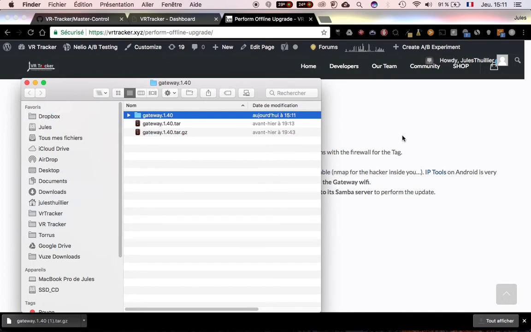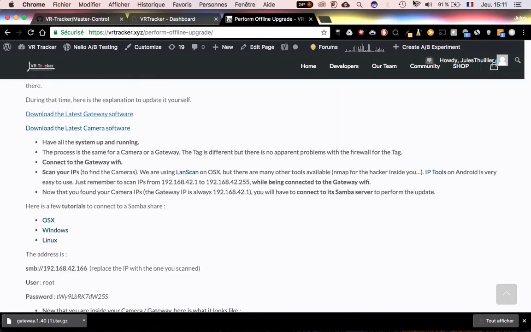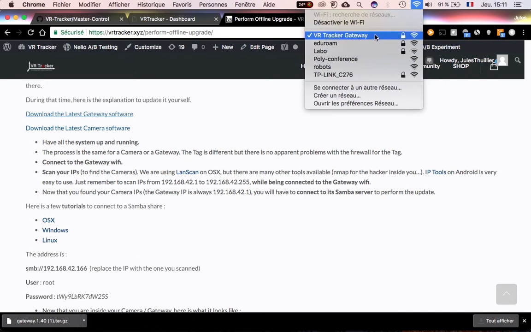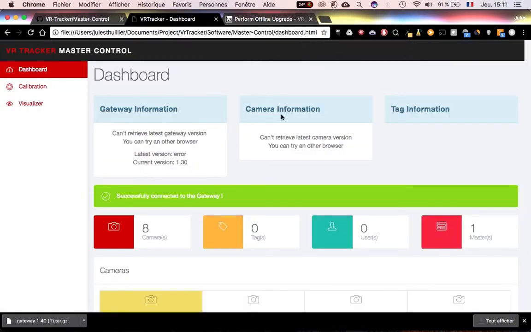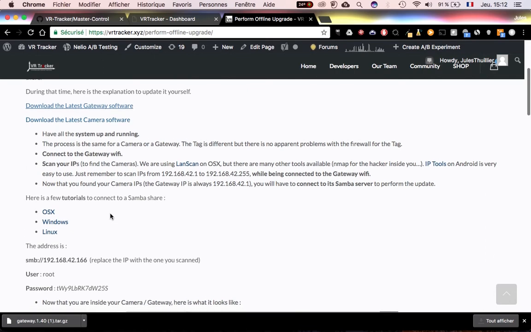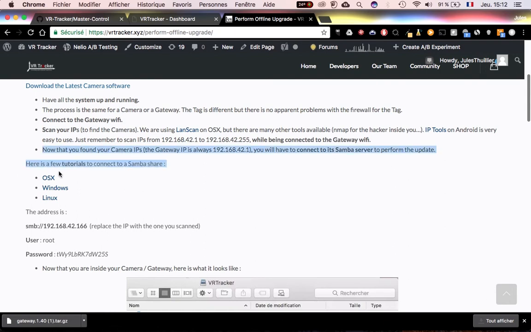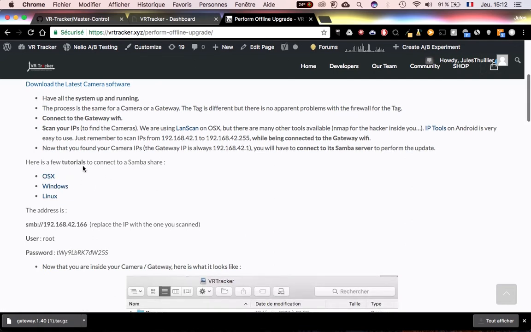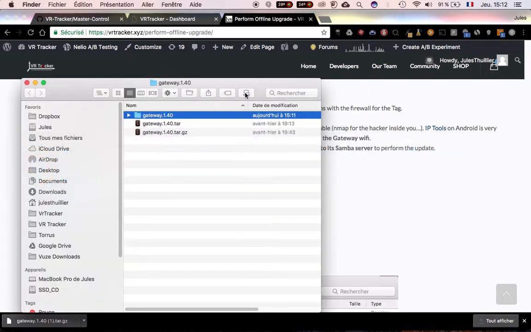Now what you have to do is connect to the gateway. Of course, make sure that you are connected to the VR Tracker Gateway Wi-Fi. This is a need also. If you need to check the version, you need to be connected to the Wi-Fi. Once you are connected, what we're going to do is called a Samba connection. There is some explanation here concerning the Samba connection, and there are links to different tutorials to see how to connect to the Samba server of the gateway or of the cameras.